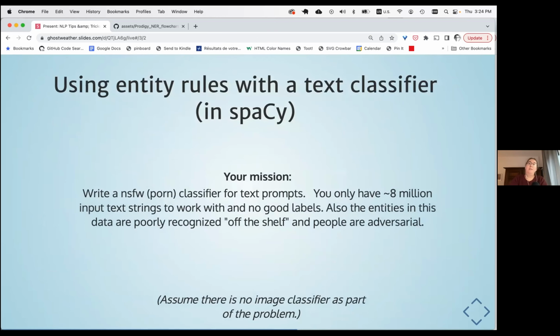So I'm now going to switch to this body prompts issue and the not safe for work classification problem that I was working on for one client. So say you have 8 million unlabeled examples and you're trying to work on a not safe for work porn classifier for these prompts.